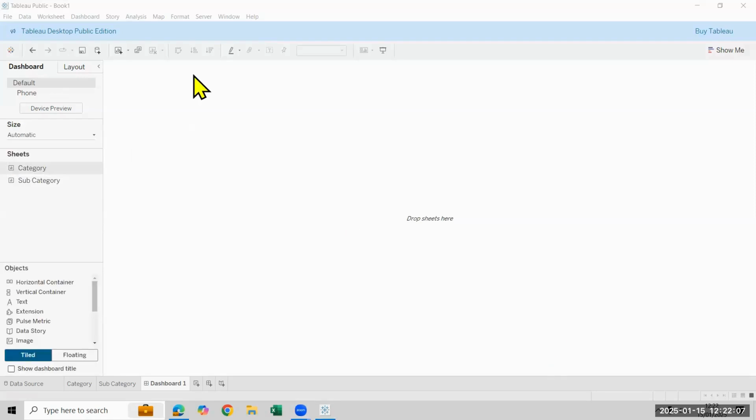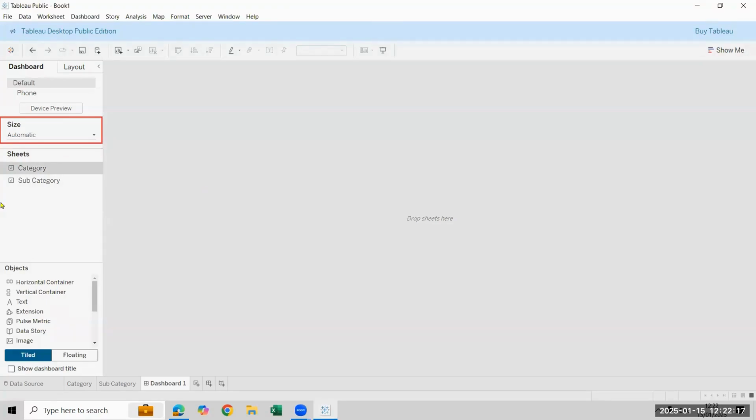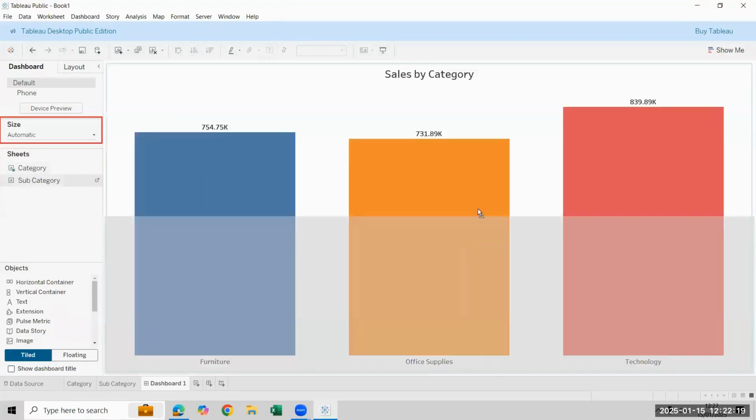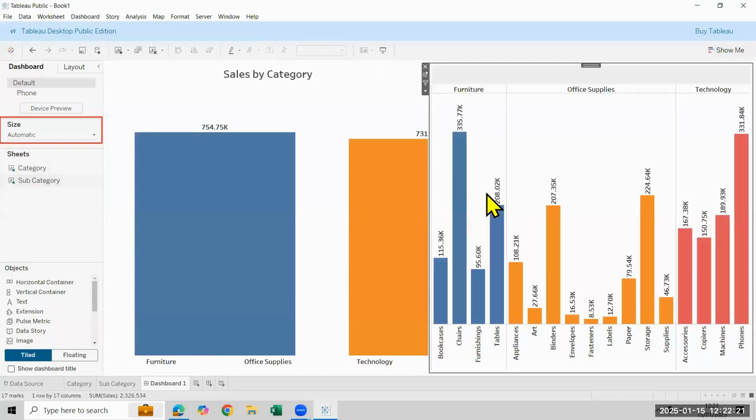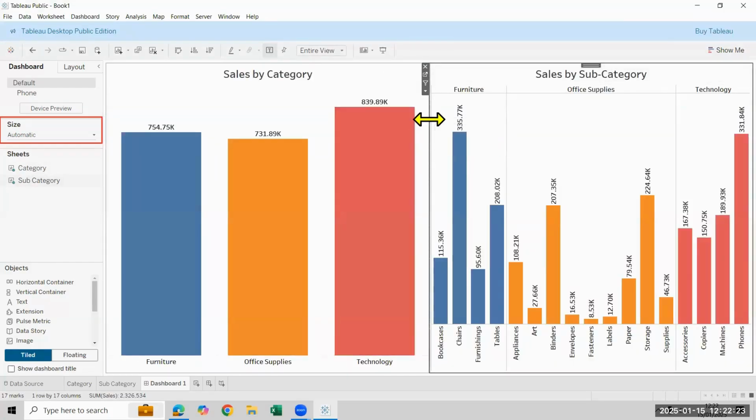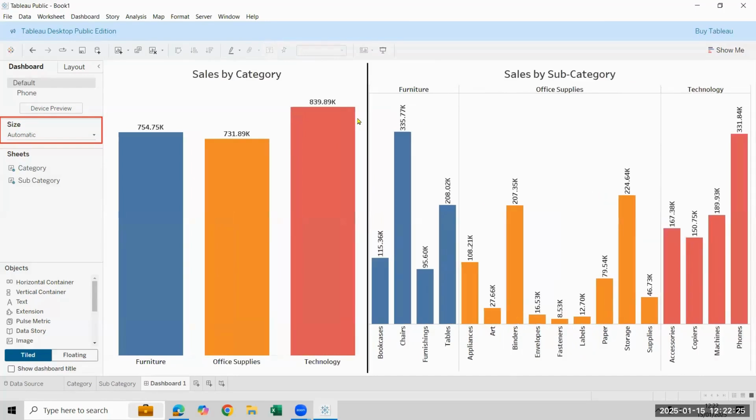Can I get the answer, please, for everyone? So after adding, you need to change the size from normal, range to automatic. Now here I'm taking category, and the second visual like this, it will be subcategory. Can you guys get me the answer, please? I'll wait here.